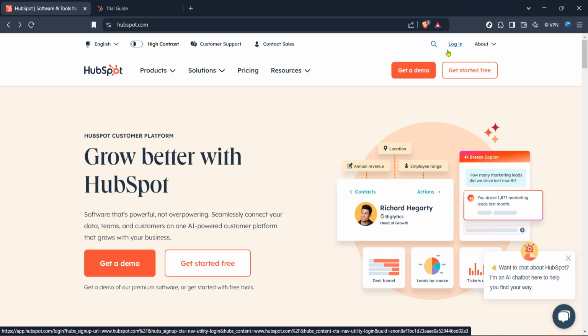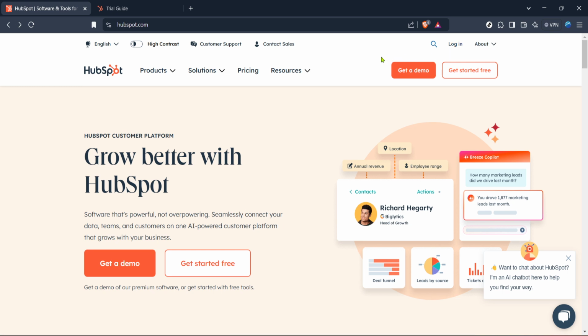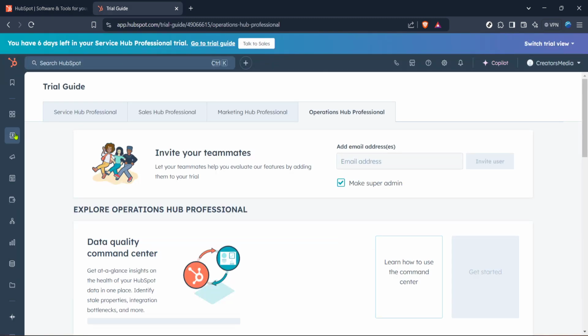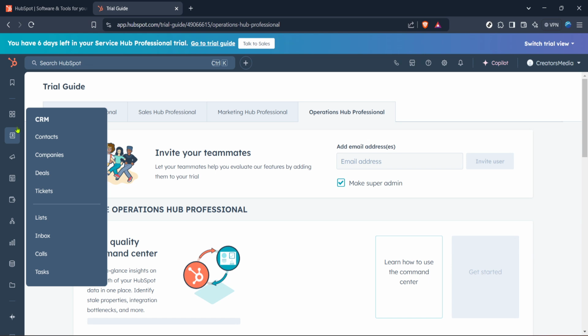Once you've successfully logged in, you'll be taken to the HubSpot home. From here, navigate to the CRM. The CRM is the backbone of HubSpot where all customer relationship details are stored and managed. You'll find a button labeled CRM, and clicking on it will direct you to a range of tools designed for managing interactions and relationships with both potential and existing customers.